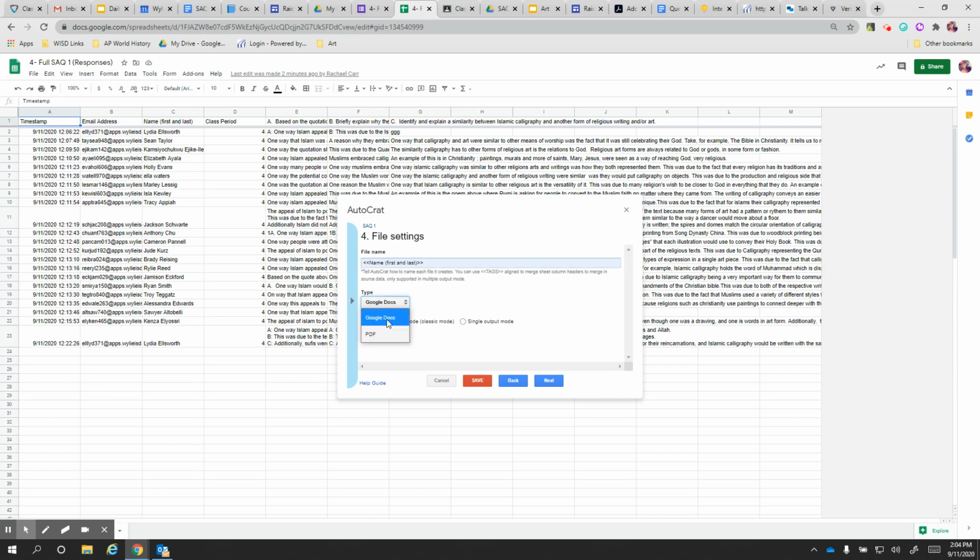Now, you can choose Google Docs or PDF. Knowing that I have remote learners and I'm going to have to give their rubrics back digitally, I would normally go with PDF because I would just print them out and do it that way. But because I have remote learners as well, I'm just going to select Google Docs, and then I'm going to do multiple output mode. Now, this is going to create a separate file for each individual student right here. Okay. And that's best if you want to issue things digitally.